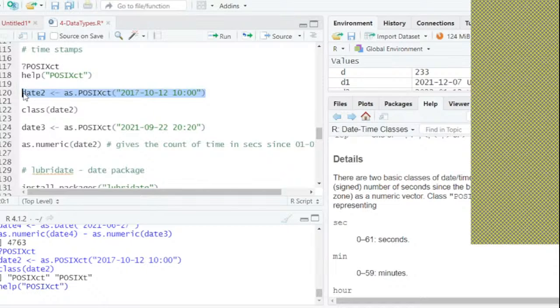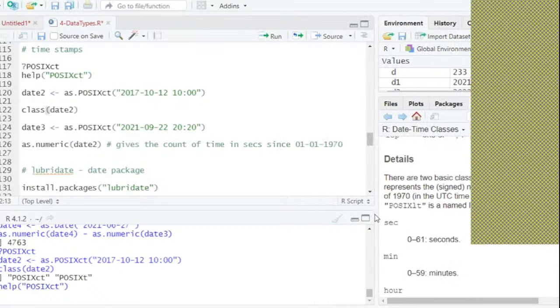If I don't mention the time, it will take 00 as the time by default. Just check. But that is not the exact time that I need. Are you getting this? Don't assume that.